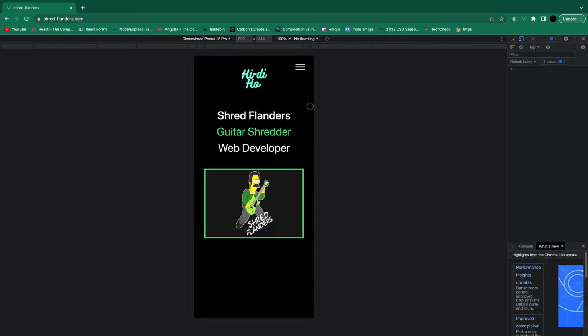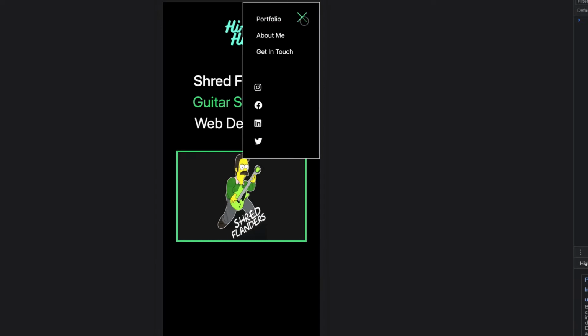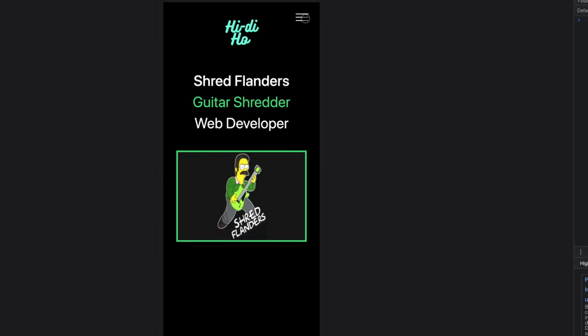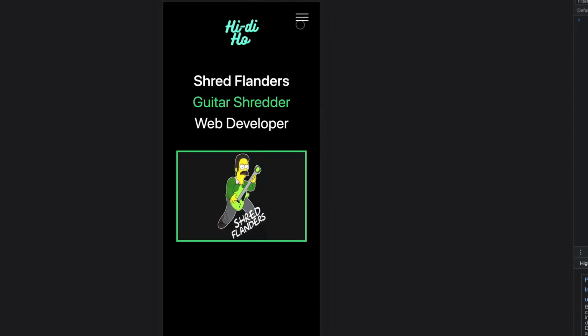What's going on, guys? Today I'm going to show you how to build this mobile menu here. So we have a nice transition for the menu coming in and out, and then on these spans as well. This is commonly called a hamburger button.